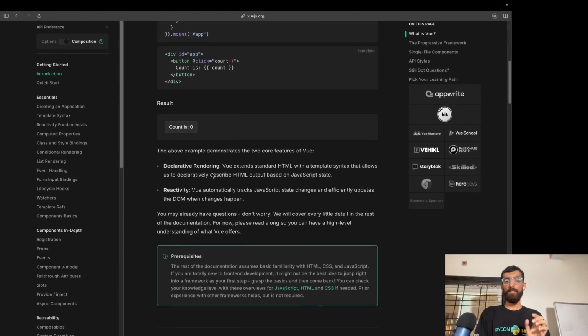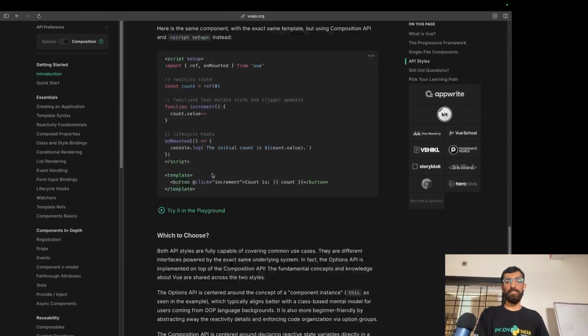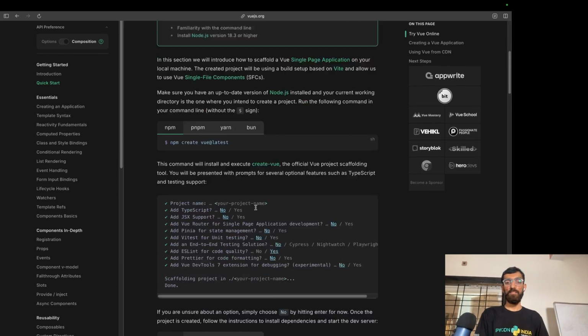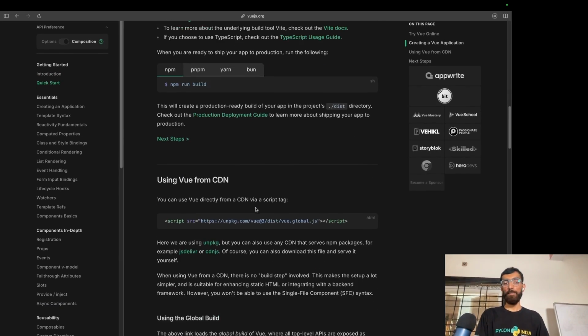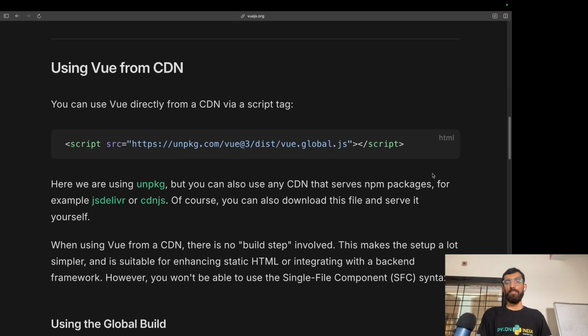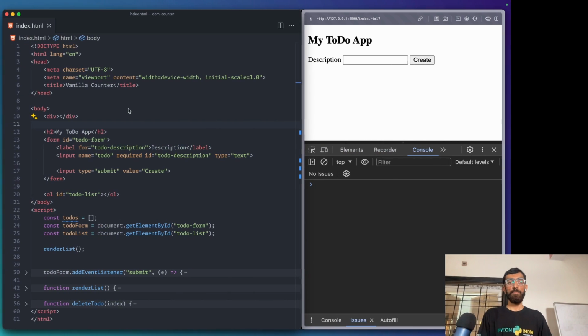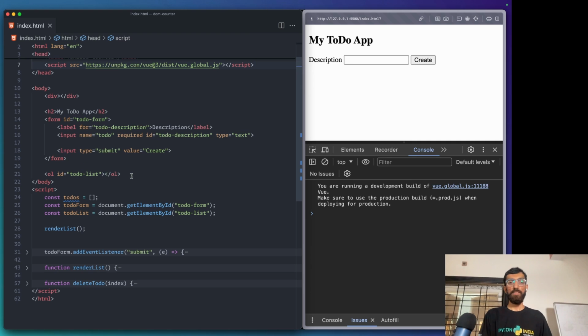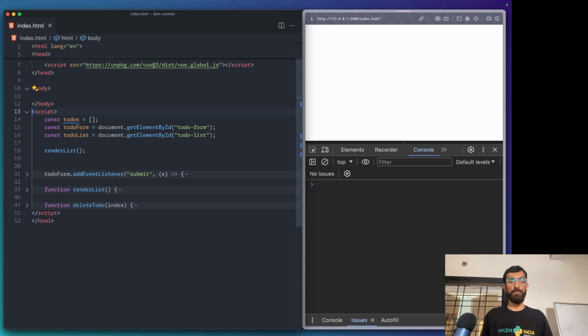So we'll start simple. We won't worry about that. Let's go to quick start. We don't want npm anything. We just want to import this thing. Let's copy this, import it in our HTML, right? I pasted this. So let's clean up our code.